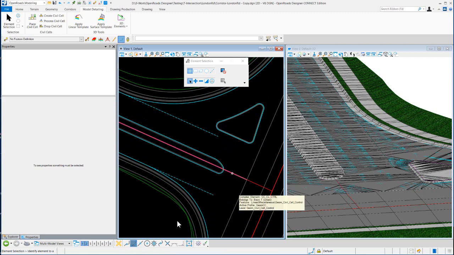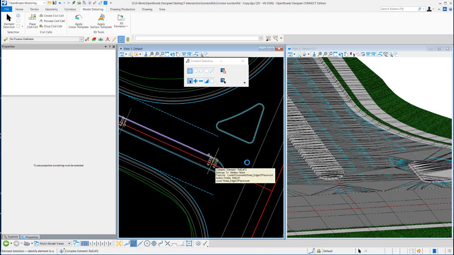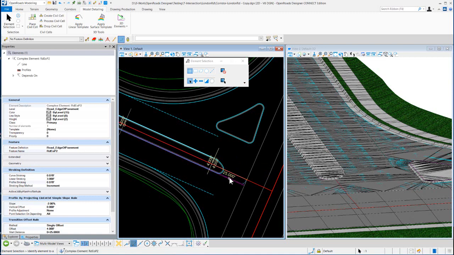So the first one, to change this nose location, I'm going to just select that edge of pavement there, and we actually use Civil AccuDraw Delta Station there to do this. So if I want to move that back to 45, I can change that like that.